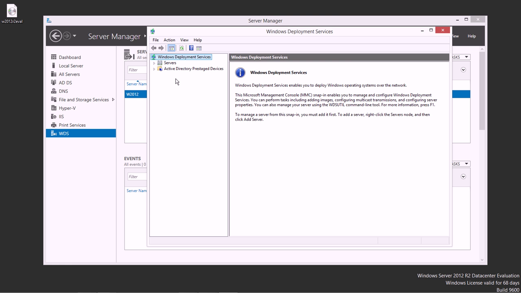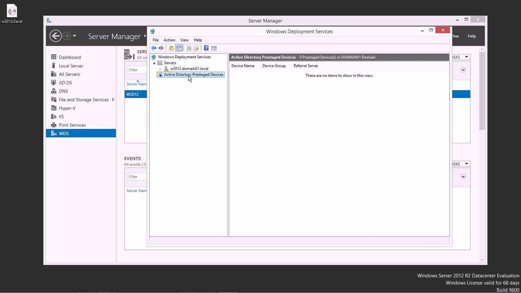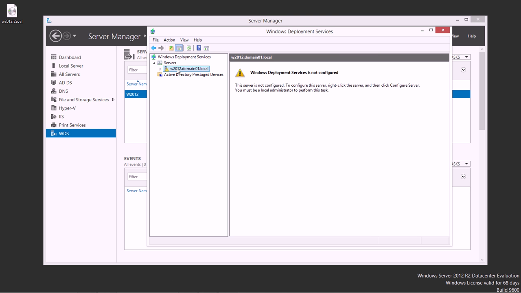and in here is the list of all of our Windows Deployment Services servers, and this is my server. And then here's any Active Directory pre-staged devices. This is where you would set anything up if you wanted to pre-stage a device before you even initiate the installation. You can have that ready to go. And when I click on my server, it says Windows Deployment Services is not configured. The service is there, but nothing is configured yet. I need to right click and configure this server to be a WDS server.